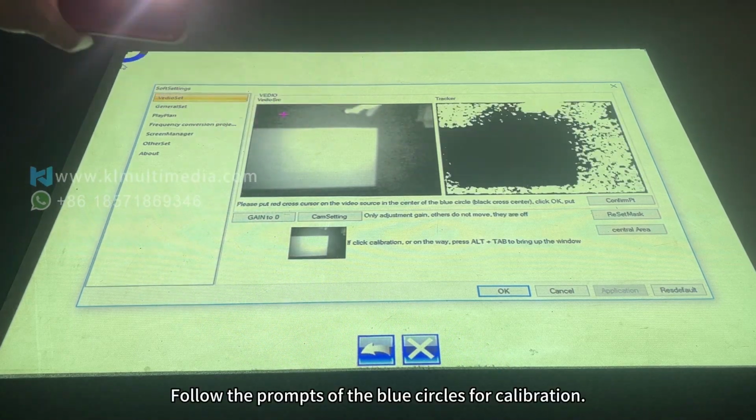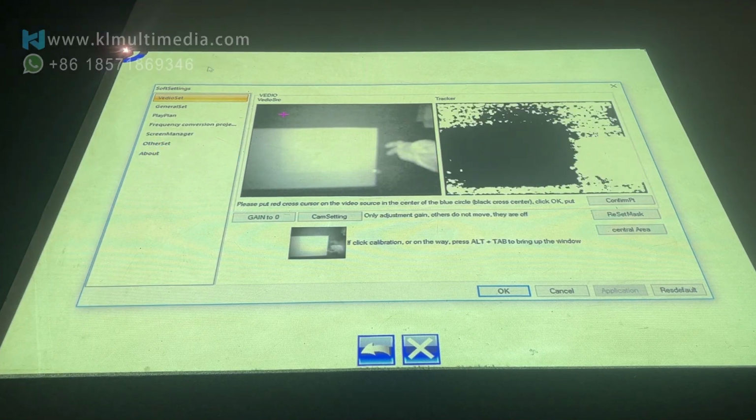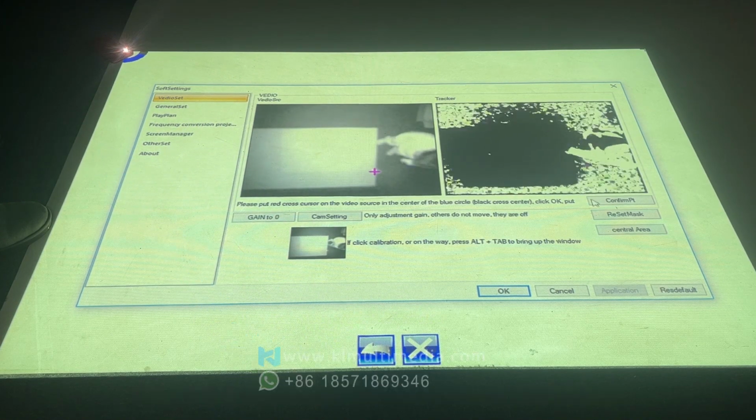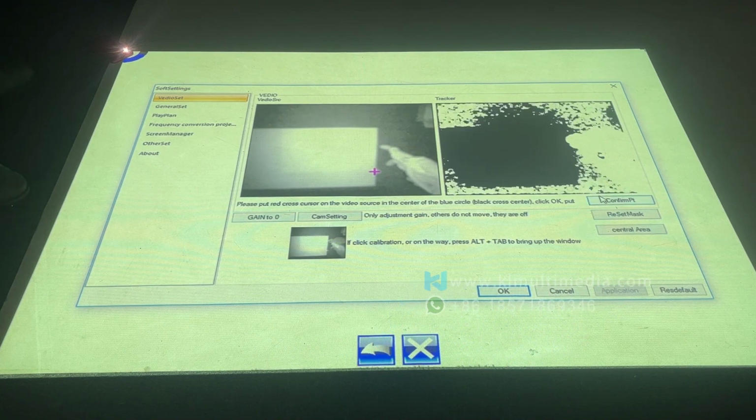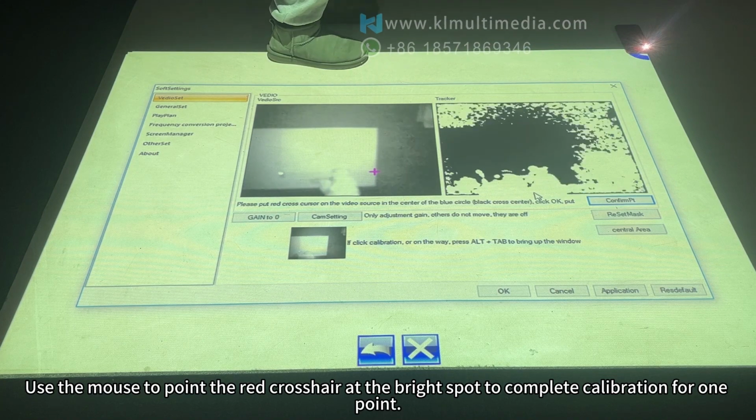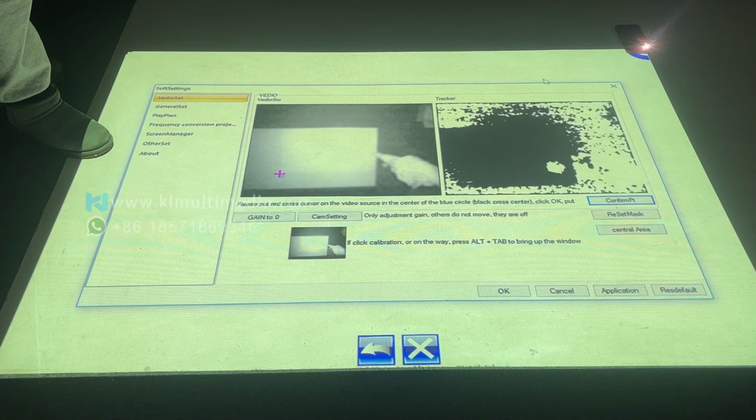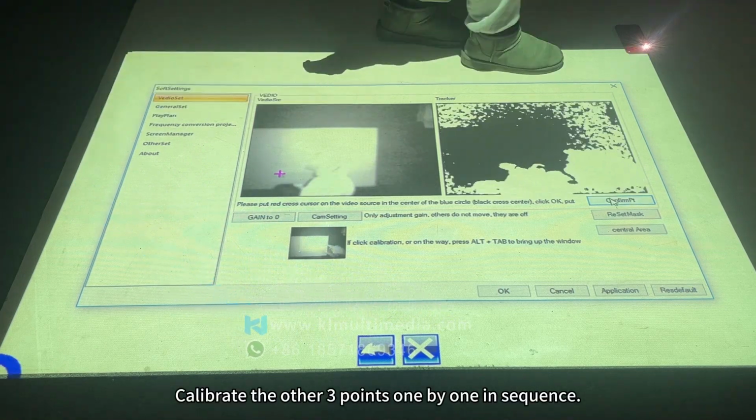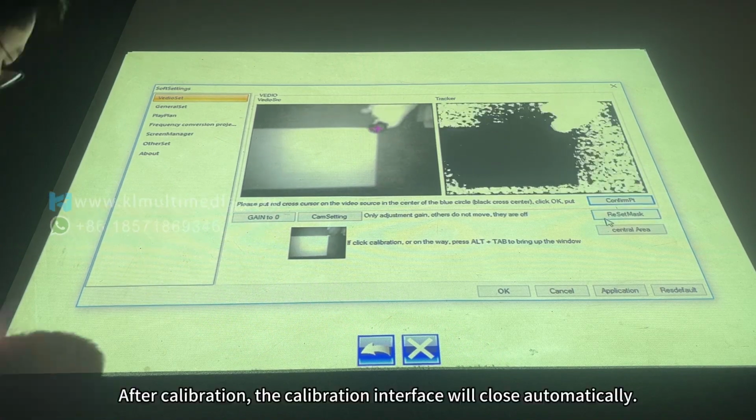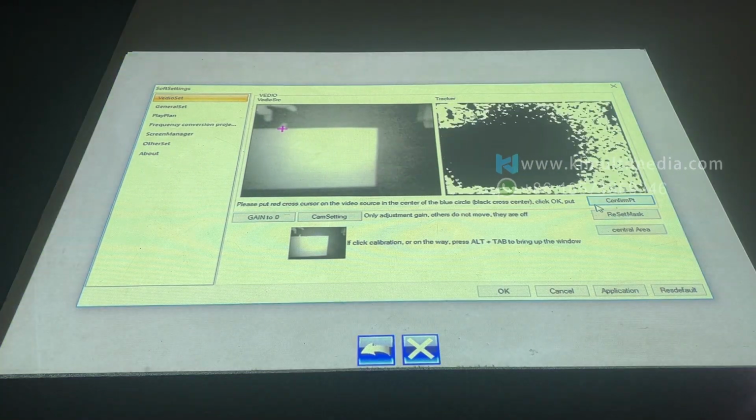Follow the prompts of the blue circles for calibration. Place the mobile with the flash on at the first calibration point. Use the mouse to point the red crosshairs at the bright spot to complete calibration for 1 point. Calibrate the other 3 points one by one in sequence. After calibration, the calibration interface will close automatically.